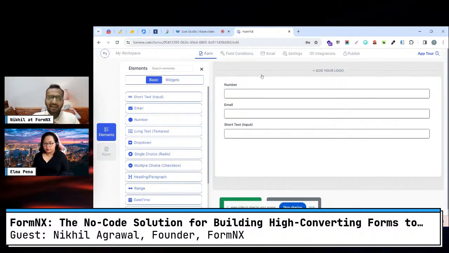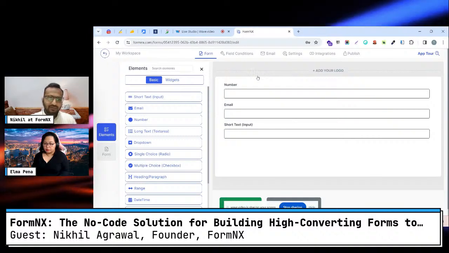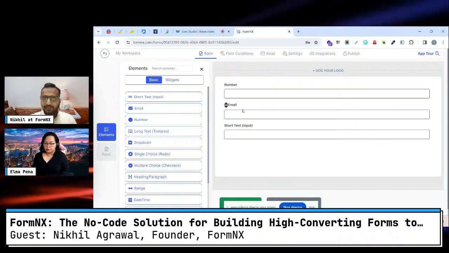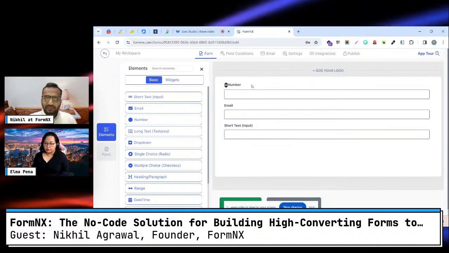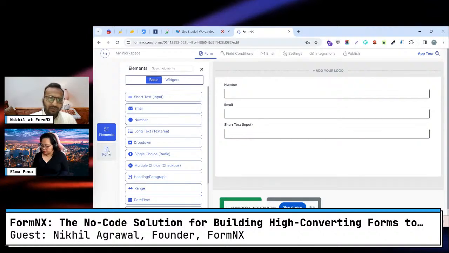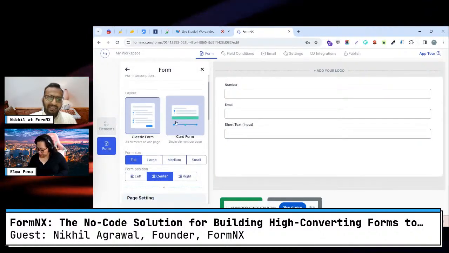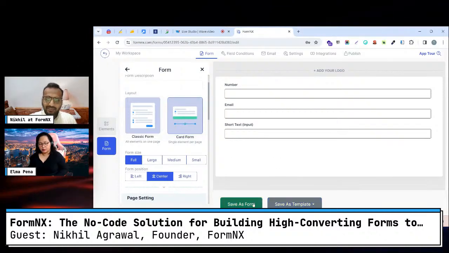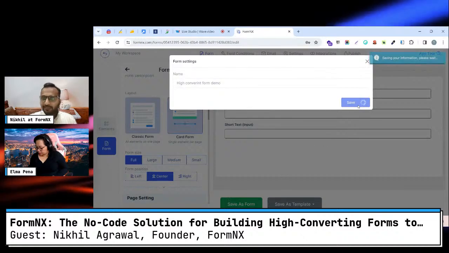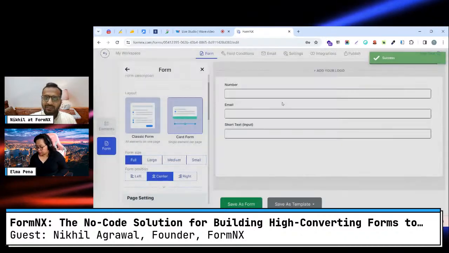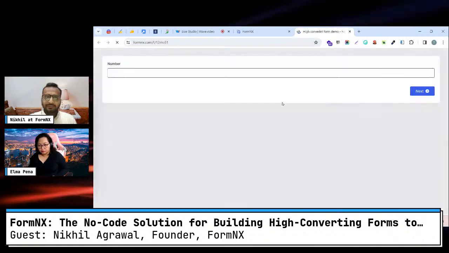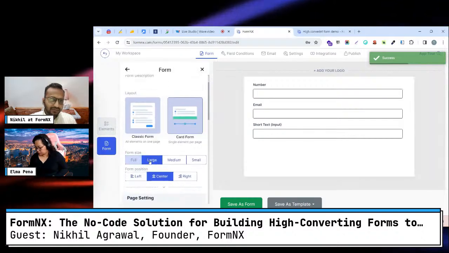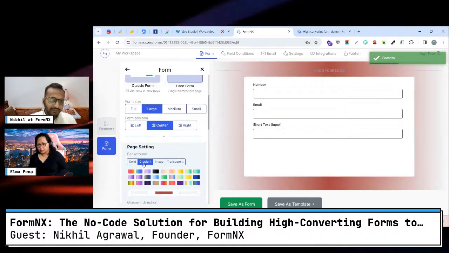When I say high converting forms, what we have to consider is this: if the form is very long, for example 10 or 15 fields, the first thing you can do is make it a card based form. This card based form will only present one field at a time. Let me click on this and preview the form here. I will make this form look a bit better.